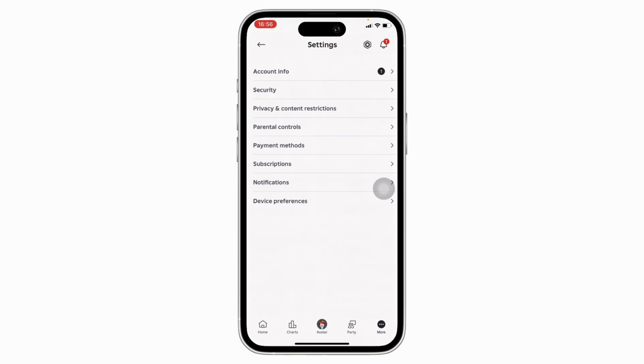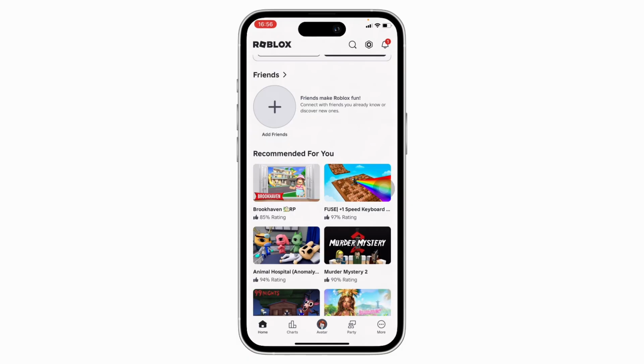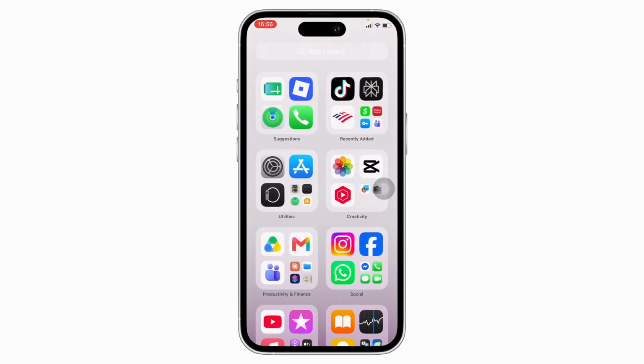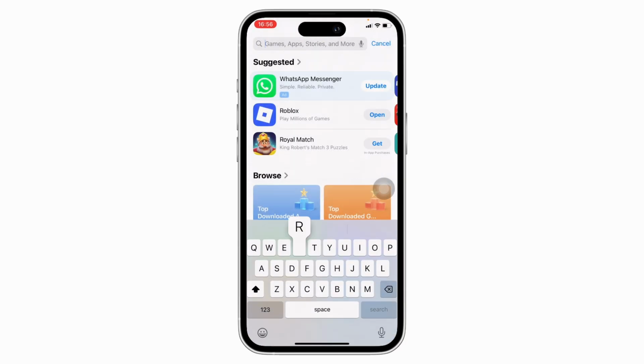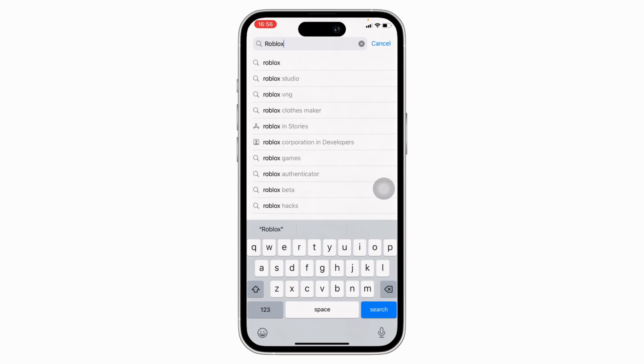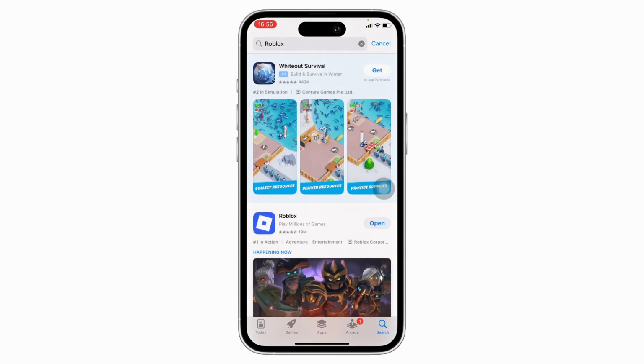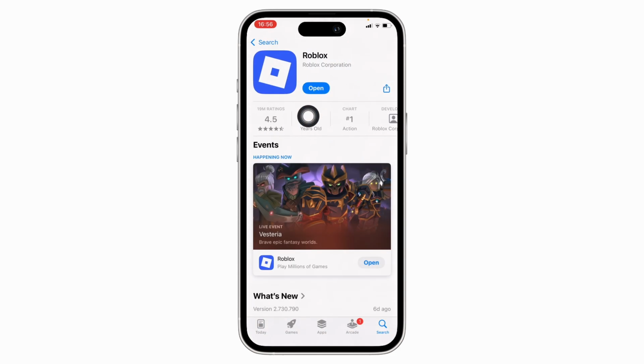See if that helps you in fixing your issue, and if not, then go ahead and open the App Store on your device and then tap on the search bar and search for Roblox and make sure that the Roblox application is updated to its latest version, and if not, then update the Roblox app.